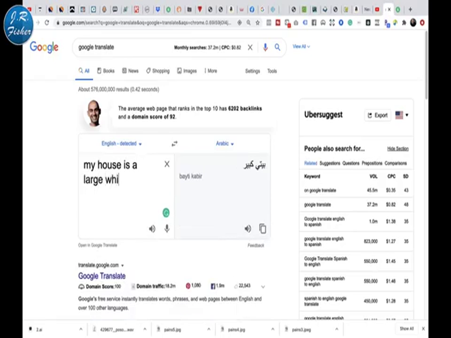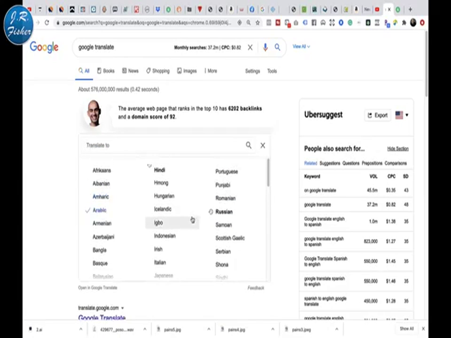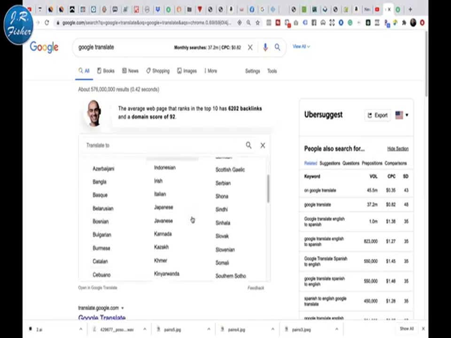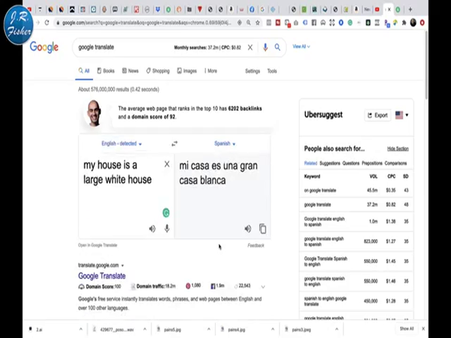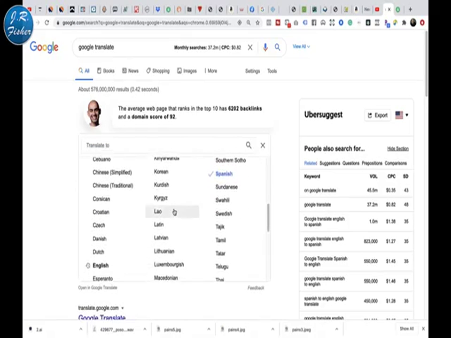large white house. Okay, so now it detected that this is English. That's not a problem. Over here it translated, I had it set to Arabic. Let's switch this over here. And what do we want to put in here? Let's put in, let's see here, Spanish. Mi casa es una gran casa blanca. Now I speak a little bit of Spanish, but I'm sure that wasn't perfect. But the cool thing is we can take this and really convert it into any language we want.